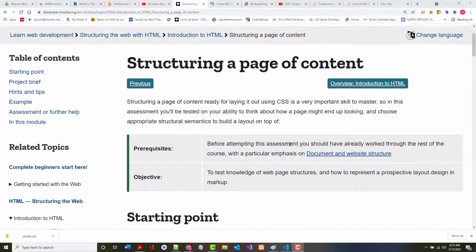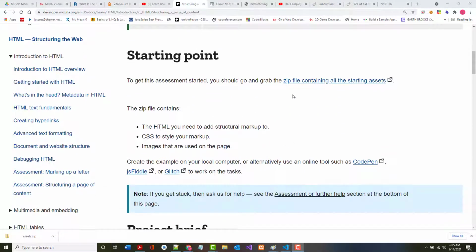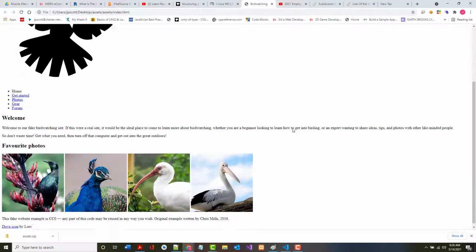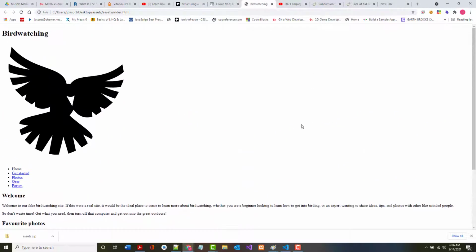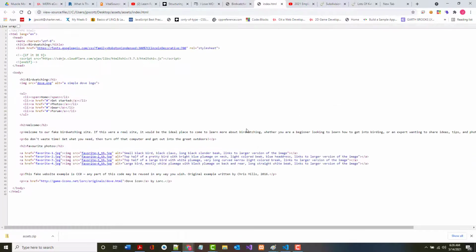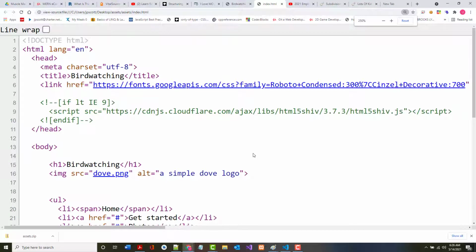All right. So it says to get this assessment, you should go grab the zip file containing all of the starter assets. I've already done that. It says this contains the HTML you need to add to your markup. So this is the HTML that's in there as far as I could tell. It's right there. Not a whole heck of a lot, but you can see it. And if you're not aware of this already, you can always right mouse click and choose View Page Source to see the stuff that's in here.